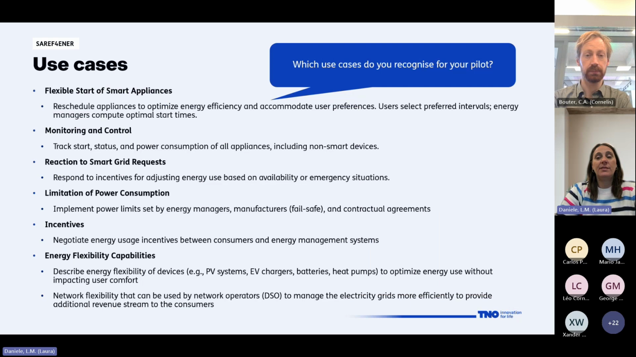We always start from use cases. So also in the case of SAREF4ENER, that was the case. It doesn't mean that these are the only use cases, it can cover more, but those were the ones used as a starting point. The question to you is, what use cases do you recognize for your pilot?